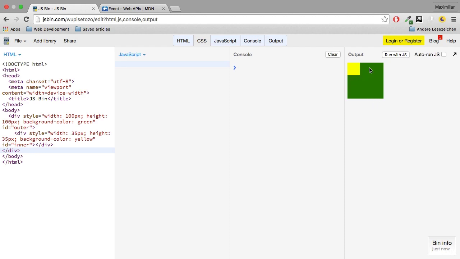div here, which is yellow, of course. And yeah, the outer div holding this inner div. And they are also nested like this in the HTML code, so that the smaller div here is inside the bigger one.